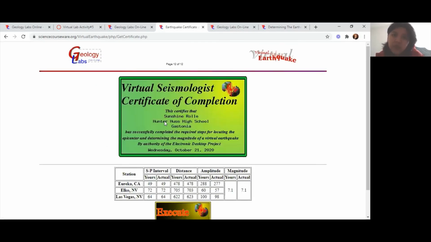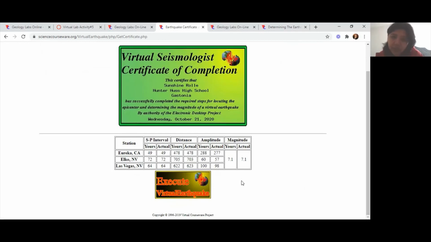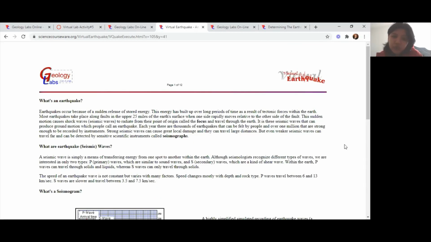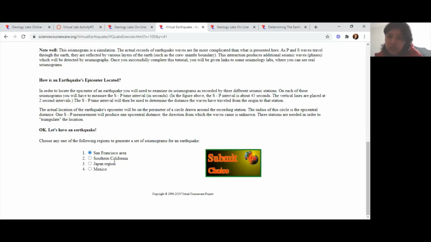So that's my name, Hunter Huss, Gastonia. Successfully completed the required steps for locating epicenter and determining the magnitude of virtual earthquake by the electronic desktop project. So this is today. So these are the data that I have in the activity. Now it's gonna be your turn, okay, to do another location. So you're just gonna choose between 2, 3, and 4.